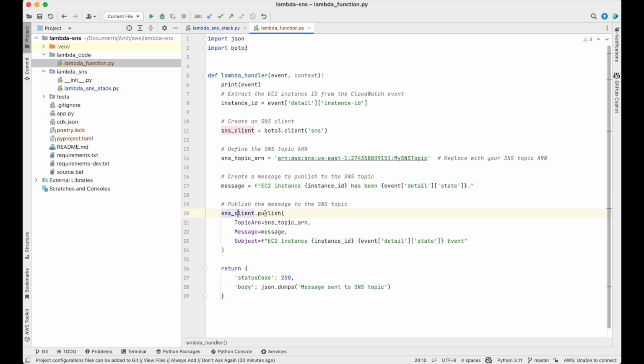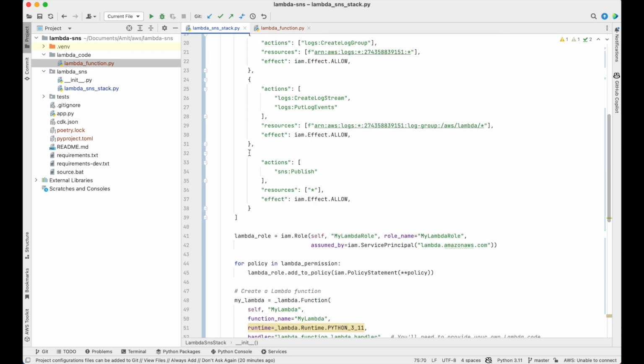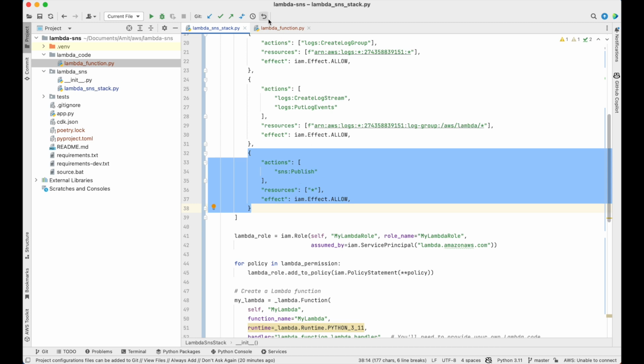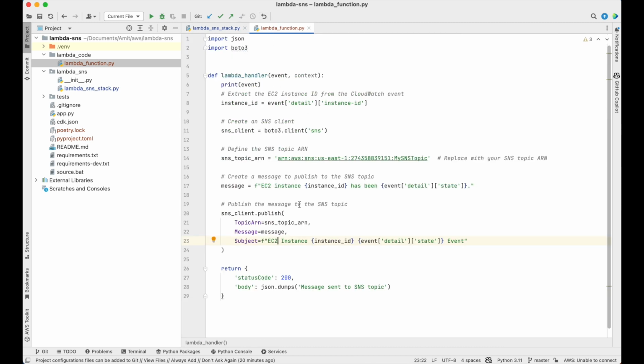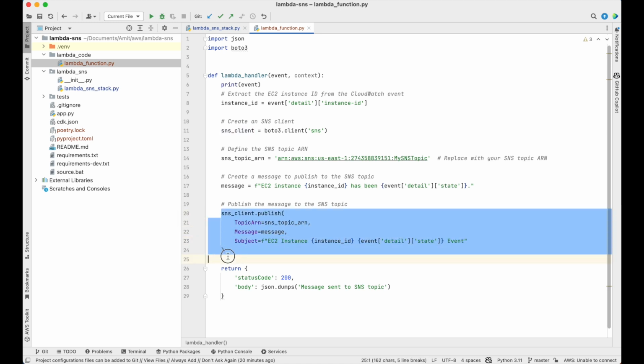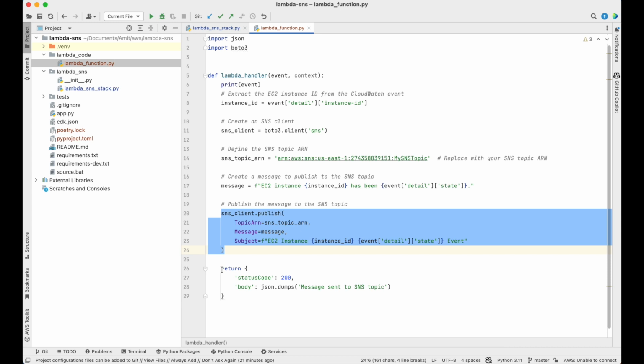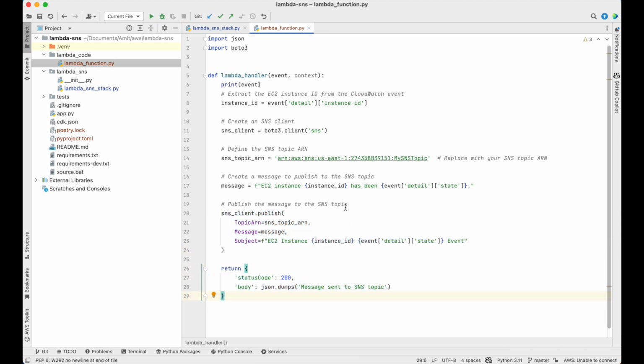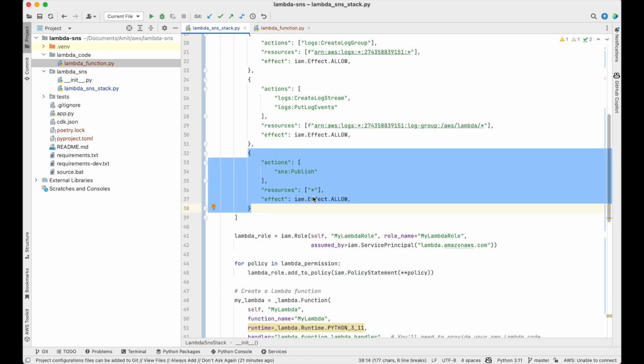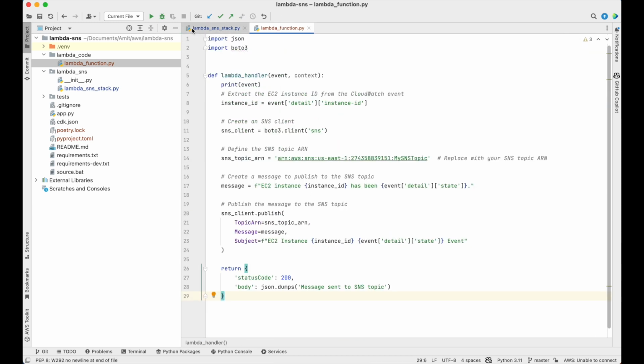For this SNS client.publish, this is actually the reason why the lambda needs the SNS publish permission. If the lambda now has the publish permission, it should be able to publish this message to the topic that we have selected, and after that, if everything goes well, it will return a 200 success code. So that's it, in a nutshell. We have defined our stack sets, our stacks, and our lambda function, so we should be good.